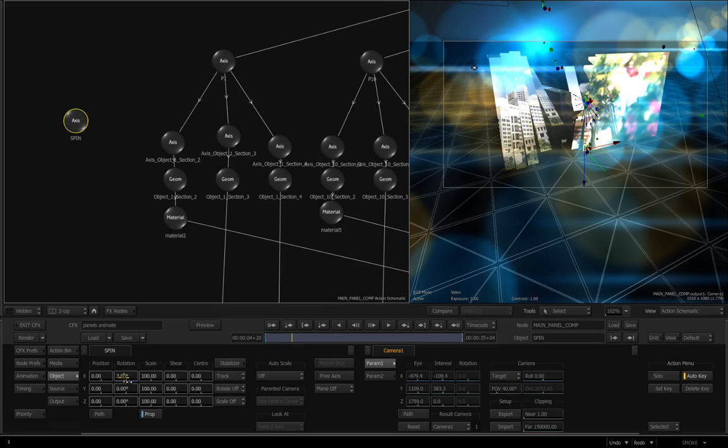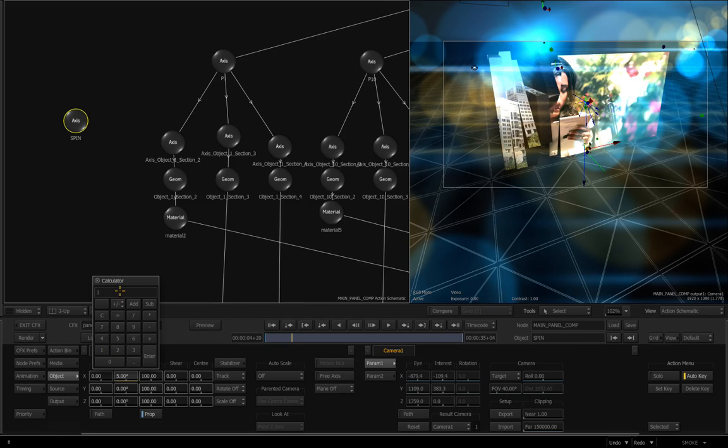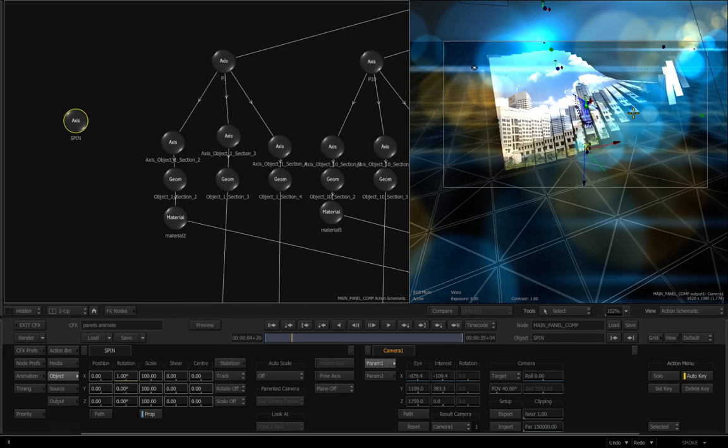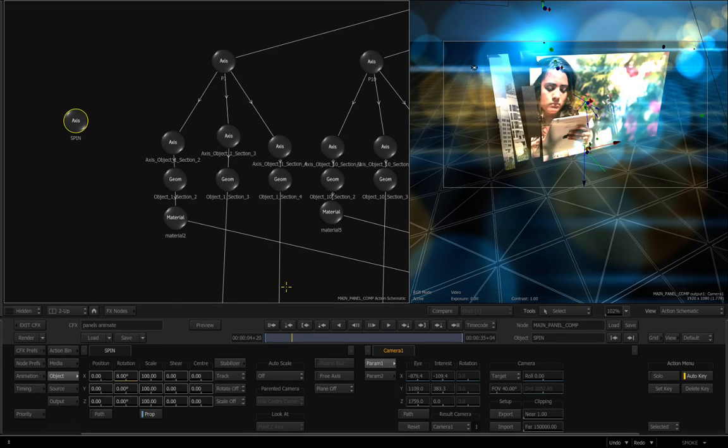So if I change this to 5, these panels are now offset 5 frames from one another. I can then also change it down to 1, where they're very tightly rotated and offset only 1 frame. You could crank it all the way up to, say, 8, and really create a staggered animation effect.